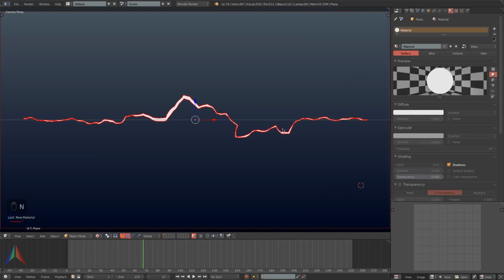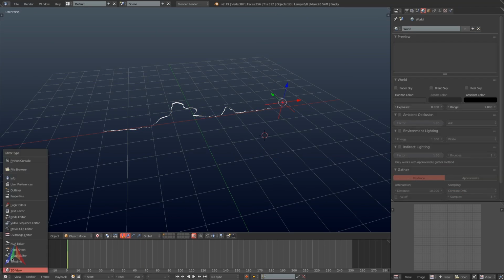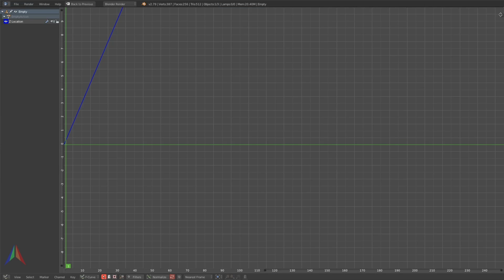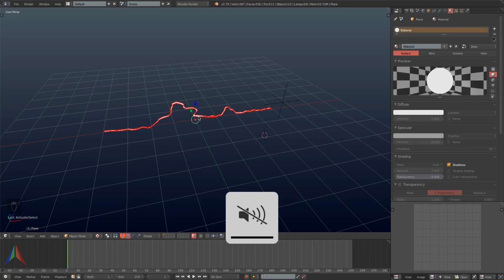I'm just going to hit Shift left arrow to go back to the start of the animation, select the empty object, go into the graph editor, and I'm going to turn the generator modifier down to 0.2. And then turn the sound up a little bit there, I guess, to listen to some music.